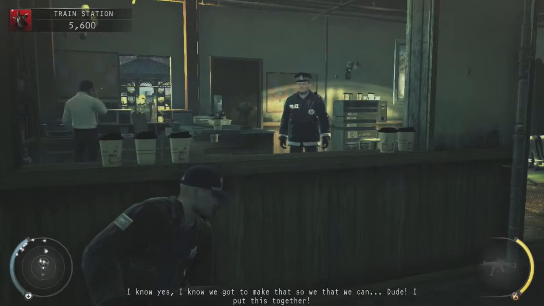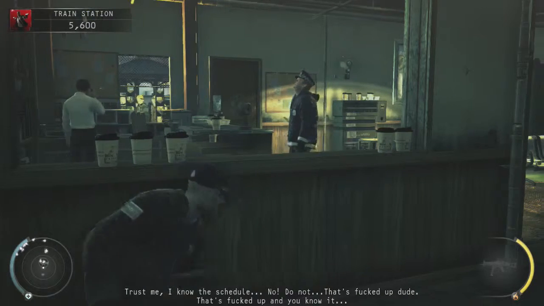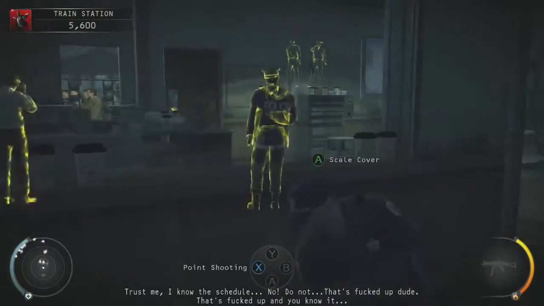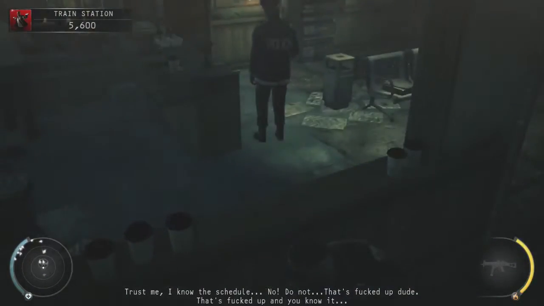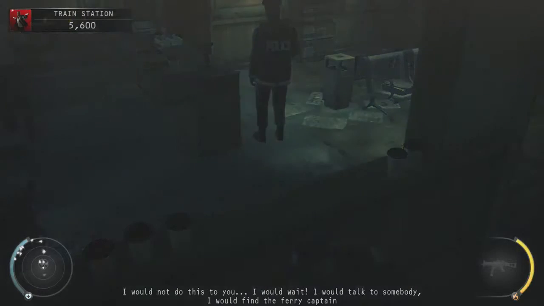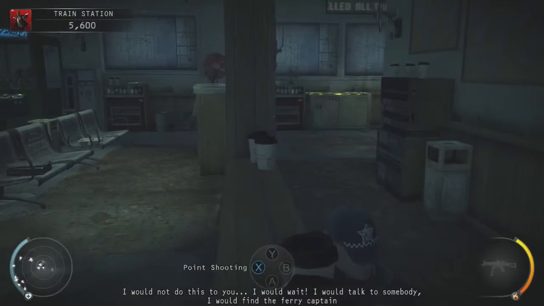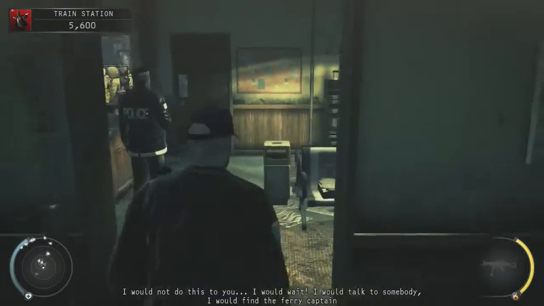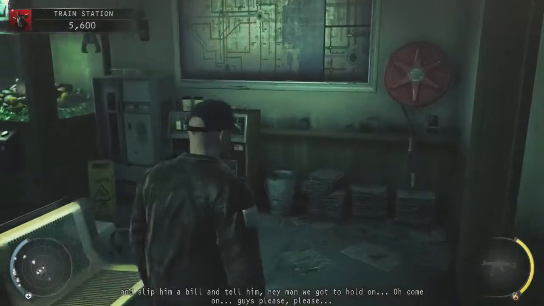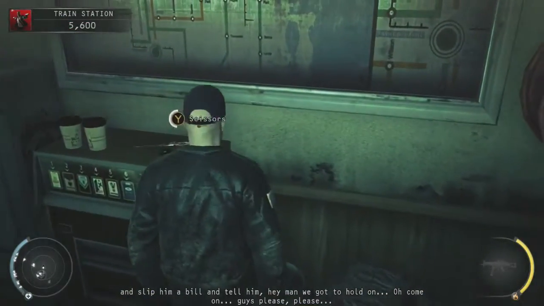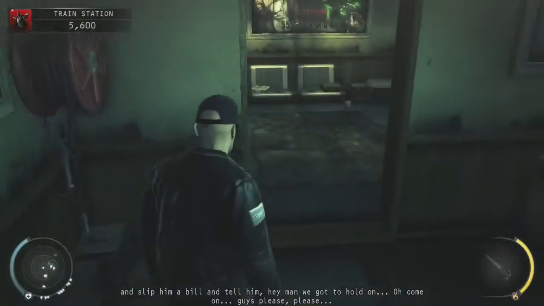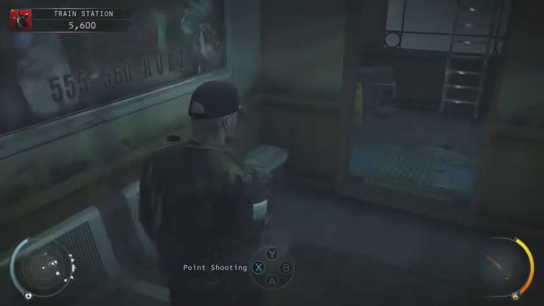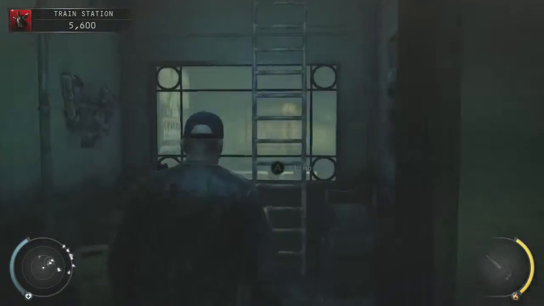Dude, I put this together! Trust me, I know the schedule! No. Okay. Do not. That's messed up. Dude. There is something on the... Oh, I think it's just a blend in, possibly. I would wait. Oop, there is something over there. I would talk to somebody. I would find the ferry captain. And oh, it's just scissors. I mean, hey, I am against scissors.